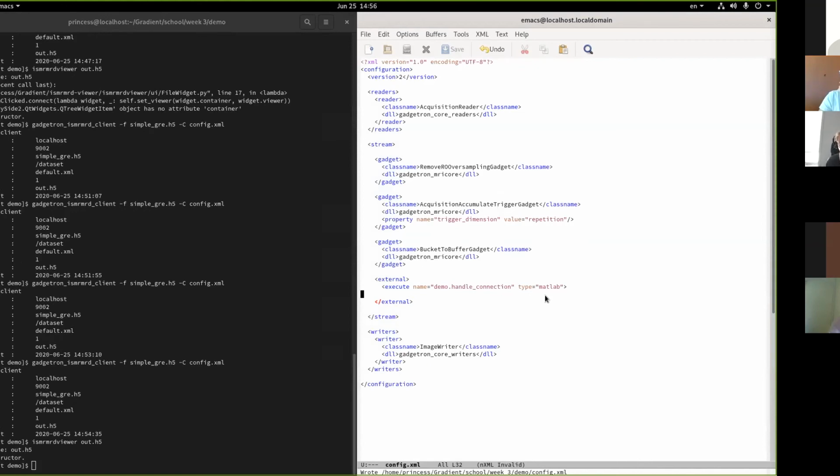Basically, there's no surprises. Gadgetron just runs MATLAB as if you type MATLAB into your console, and everything that works in MATLAB works the same when MATLAB is started by Gadgetron. But we'll see this particular file because we very carefully placed MATLAB. And we have to close this.